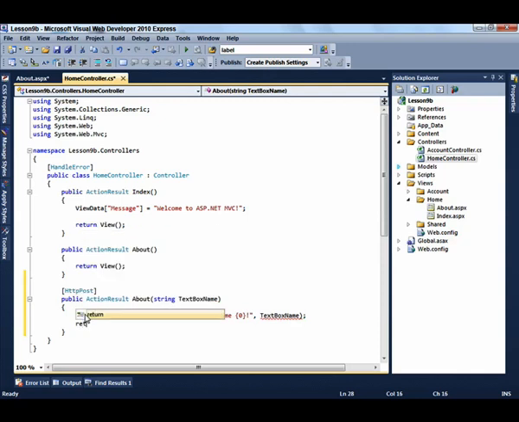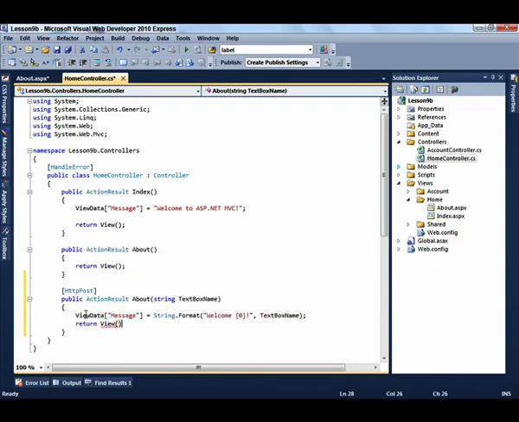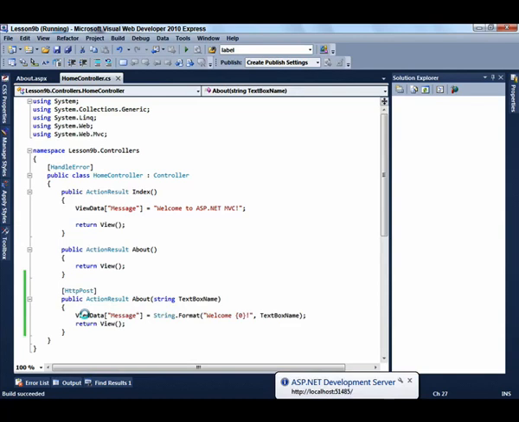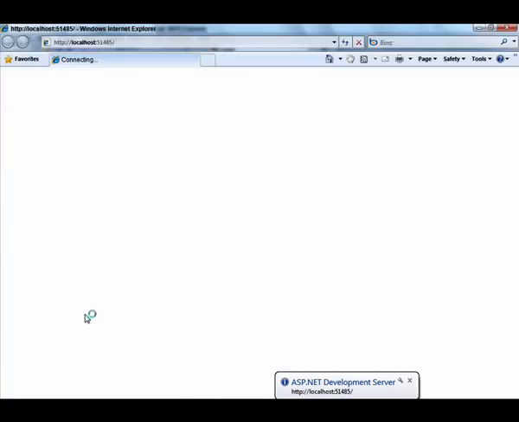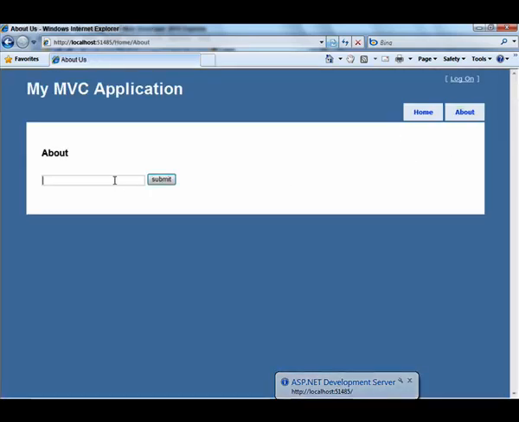Now click the F5 button to run the application. Click the About tab and enter your name. Click the Submit button, and there is Welcome Your Name.